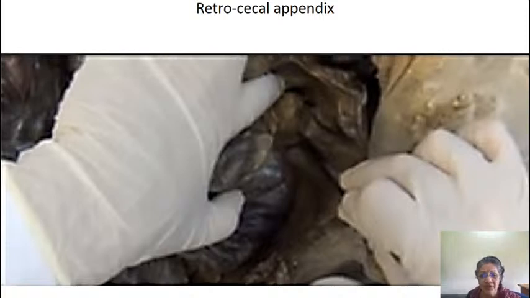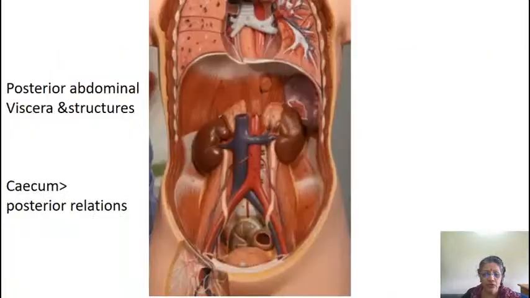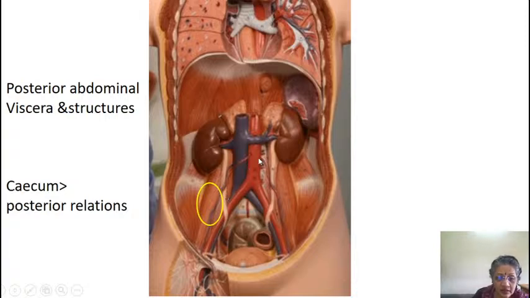I also showed you the previous example. So the structures which will be related behind the cecum are the ones which will be important, and though there are other things, there are gonadal vessels and so on here, the main thing on which a retrocecal appendix will lie is the psoas major, the right psoas major.